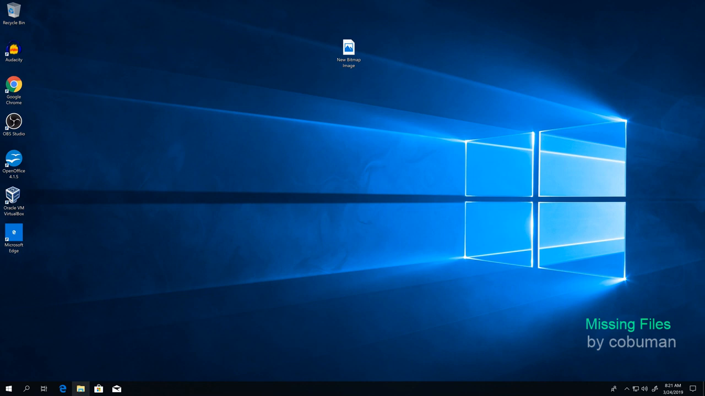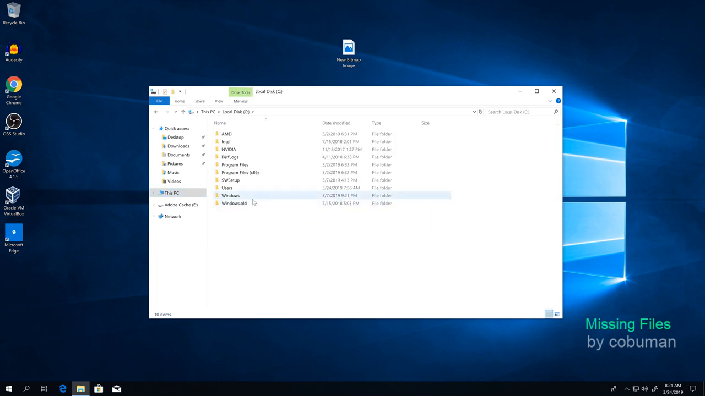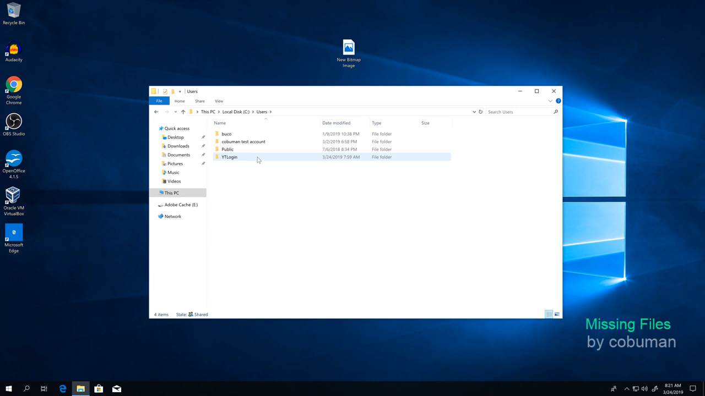So what is the reason for that? It's because their old profile has all the stuff. So let's look at root of C again and our users folder. Once we go inside of here, let's say I am using this one, right? YT login. That's my login ID right now. If I previously used this one, everything that's inside of that is going to stay inside of that. So now I'm suddenly using this one. Of course, it's going to be empty.